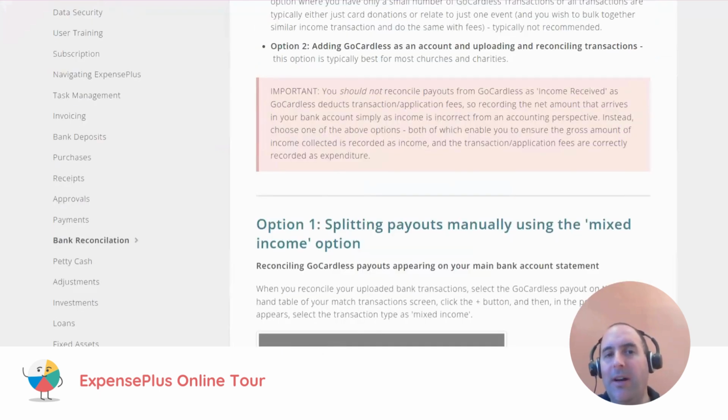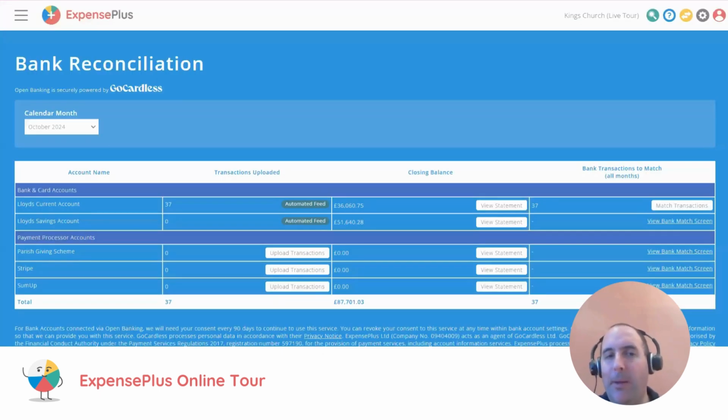So do just search your help guide for the payment processor you have a question about. We're going to skip back then to talking about normal bank accounts and bank reconciliation. Payment processor accounts are essentially a subset of what I'm about to cover.